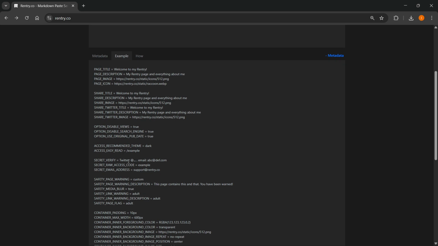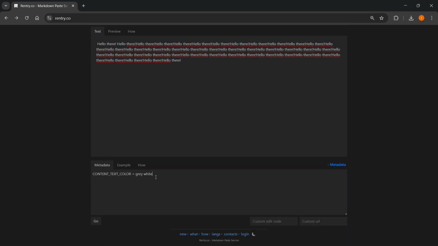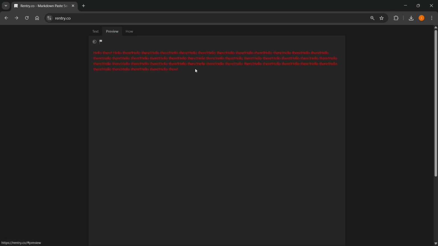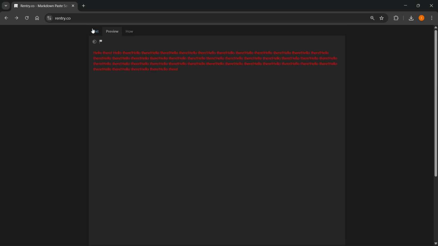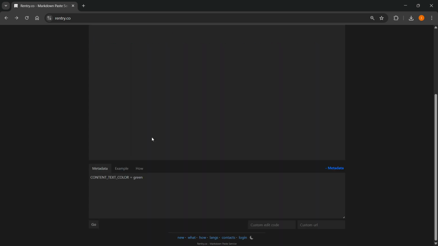Okay, so just copy this, and then you can go into metadata, paste it in, and just name the color here. So we could do red, for example. If I go to preview, there we go, everything has been colored red. I could do, for example, green as well, and if I refresh, it's going to go green. So this is going to turn every single text inside your Rentry into that specific color.